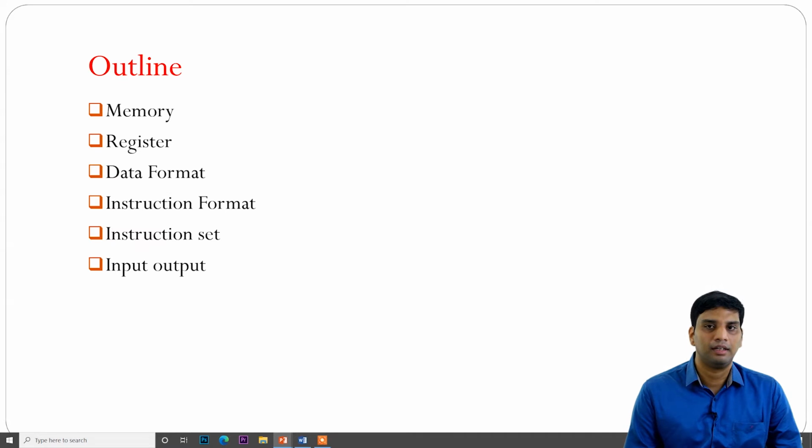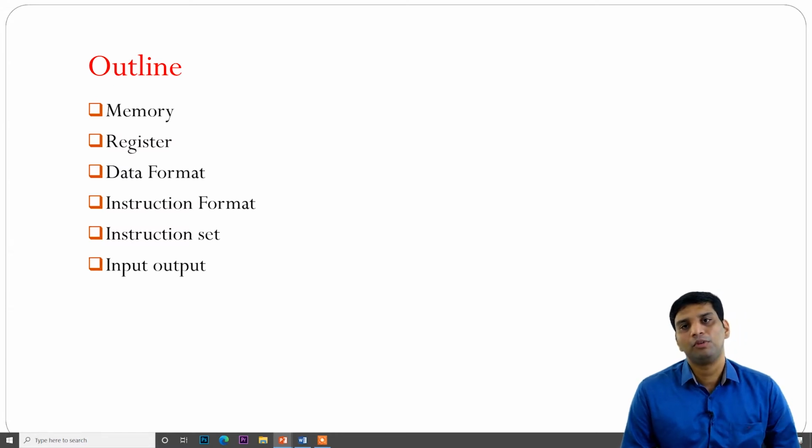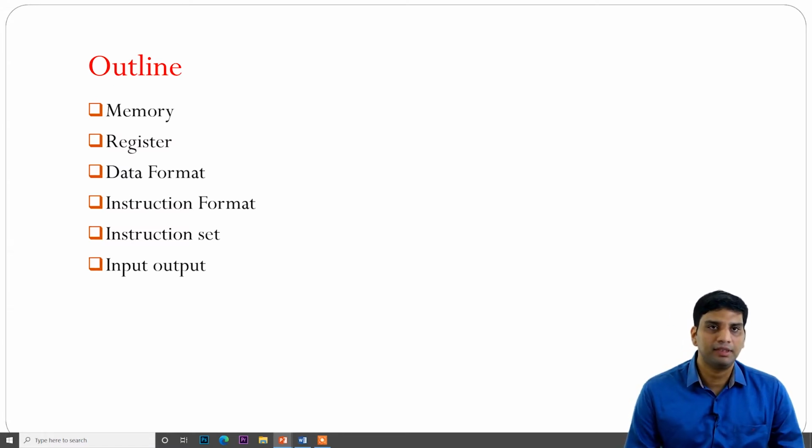So the lecture goes like this. We'll be learning about memory, registers, data formats, instruction formats, instruction sets, and input and output. Before going into this, we have discussed what system software is.